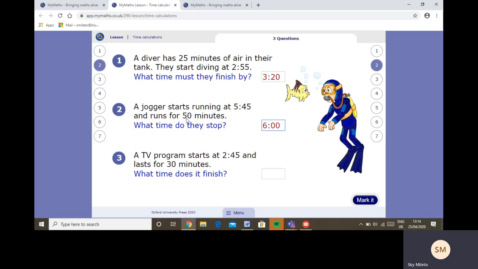You could use a column method, or you could do it mentally. It's 35. So we know adding 15 on, we get to 6 o'clock. Then we need to take away the 0, 0 and add on 35.